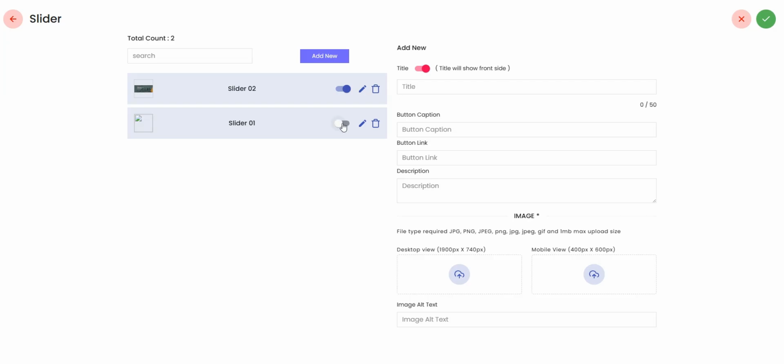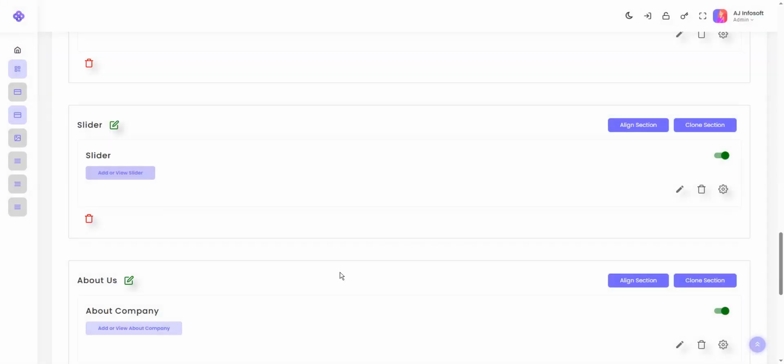There is also a status option, so if you want to disable a particular slider from the website, you just need to click this button off, and if you want to show the particular slider on the website, you just need to click this button on. After that, edit is to manage a particular slider on your website, and then there is a delete option. If you want to permanently delete a particular slider from the website, you just need to click the delete button, and once you click it, your slider will be permanently deleted from the website. So as per your requirement, you can manage the slider section on your website.